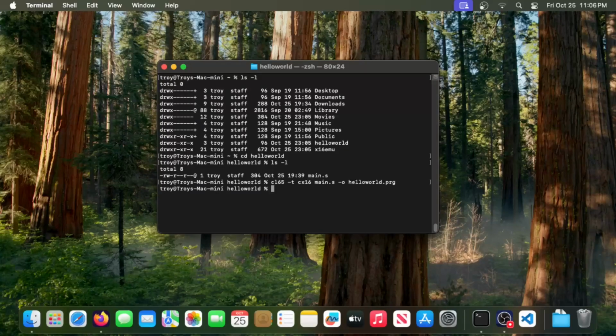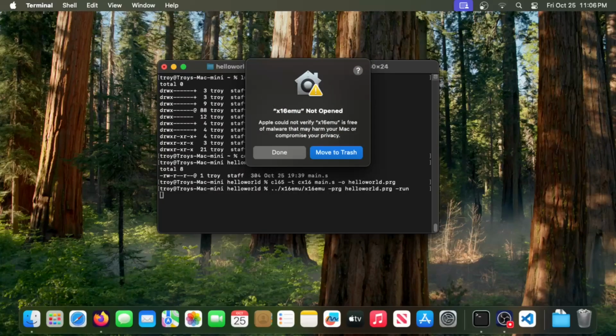Absent any error messages, you can likely assume that CL65 succeeded. We can start the emulator with the -prg option to have it load our assembled project, and then we can pass the -run option to automatically run it. Oops! Because of Apple's security, we have to jump through some hoops to allow the emulator to run.